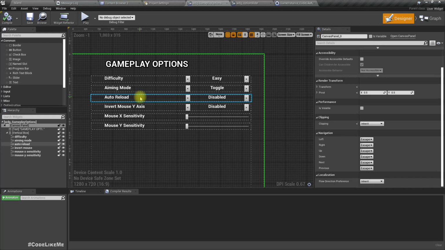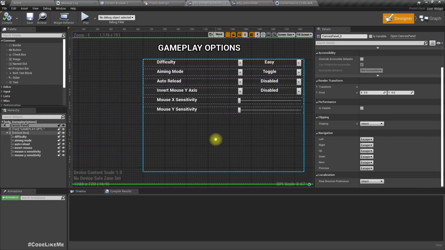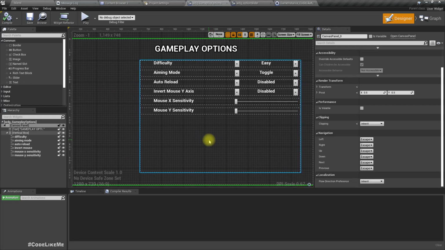So yeah, now we can finish the gameplay options, and next, for the next part, we can look into how to do the key configurations.